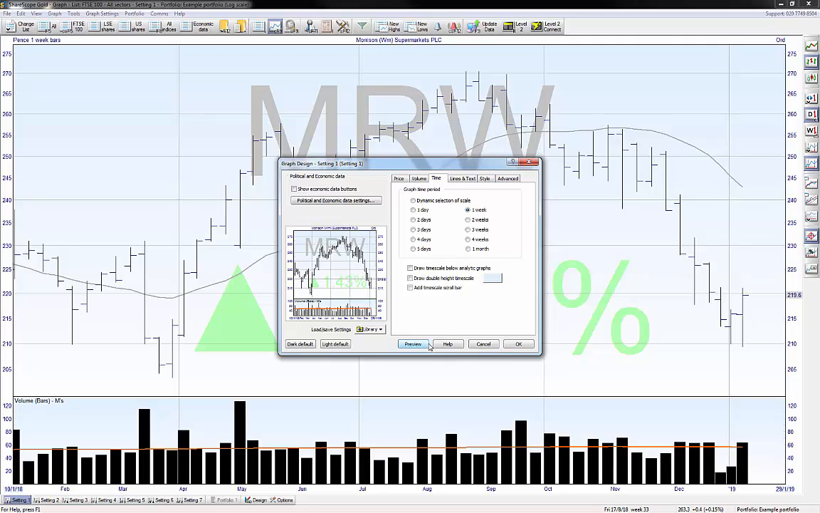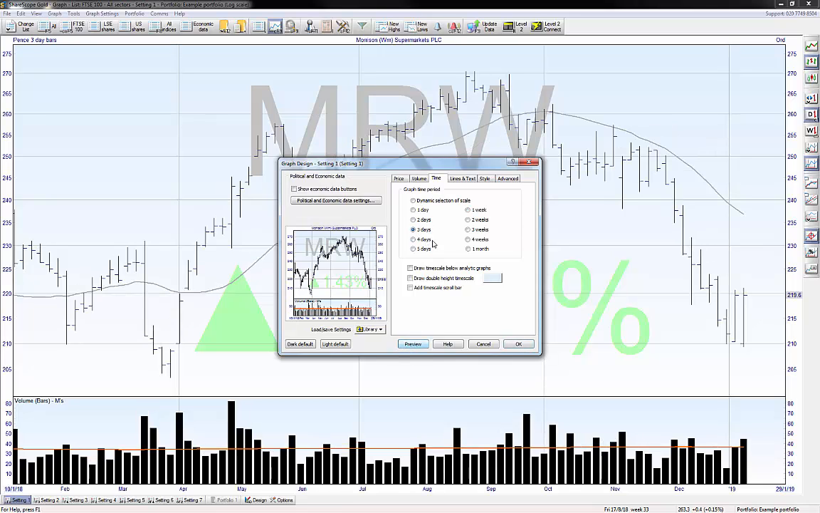So instead of the open, high, low, close and volume of a day, it's the open, the high, the low, the close and the volume of any given week. And you can also set some slightly unusual bar sizes, like 3-day bars or 2-week bars. But all the options are here. A dynamic selection of scale.